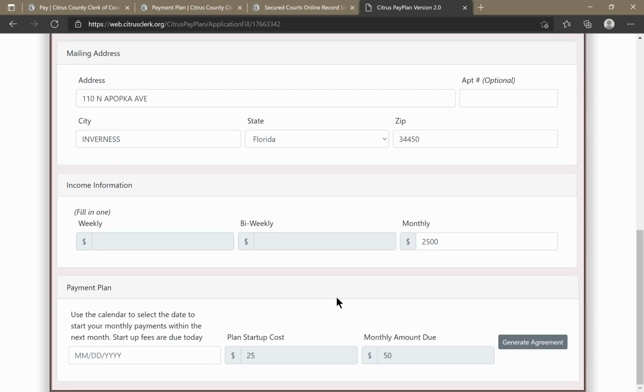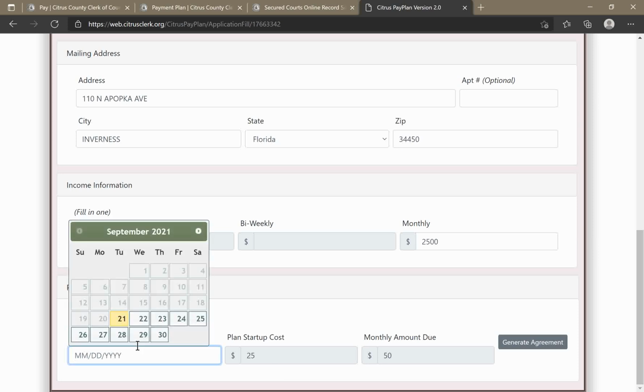The next area in the payment plan is where you will need to select the calendar date that you want to start your monthly payments. Please note that your startup fee of a minimum $25 is due at the time that you start your application. Otherwise, you have 35 days to make your very first payment. You can do so by selecting the Calendar tab, and if you need to advance to the next month, you can do that as well.